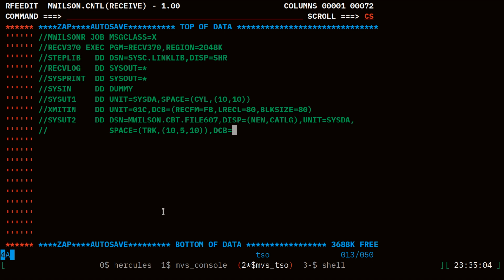And again, it's a new data set, so we're going to make sure that it gets created the way we want. So this is going to be a fixed block data set with a record length of 80. Again, I'll continue this. We'll say block size 5600, which is a multiple of 80. And dsorg equals PO, physical organized, so that we end up with a partitioned data set.